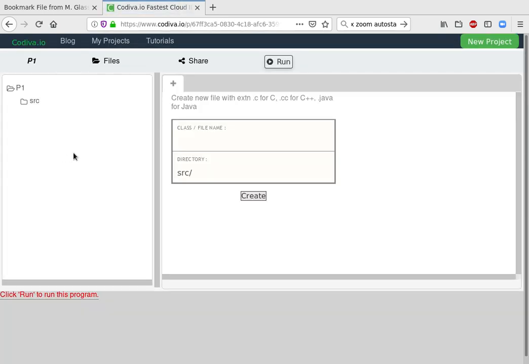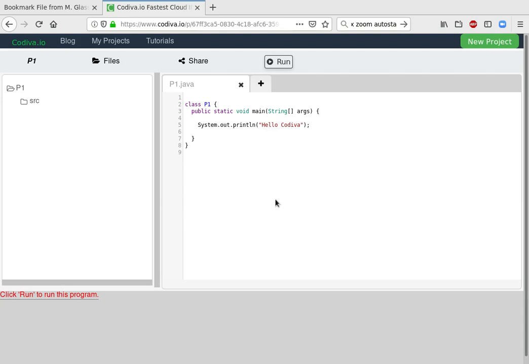Alright. The first thing we need is to make a file. For our first file, we'll have several files in this program, in this project, and typically the first file is going to be the same name as the project. So this will be p1.java. And it's telling you it's going in the source directory, but there can be other directories. Okay, so this is our skeleton of our program.